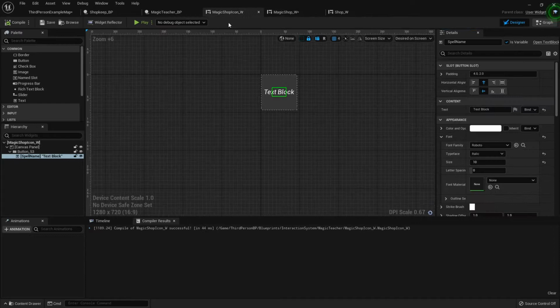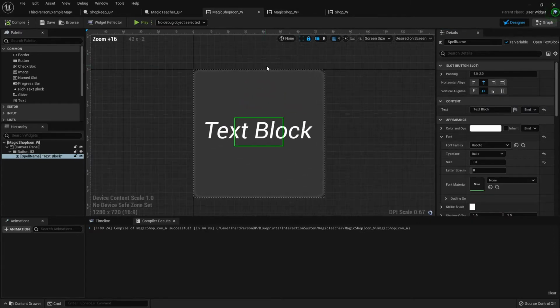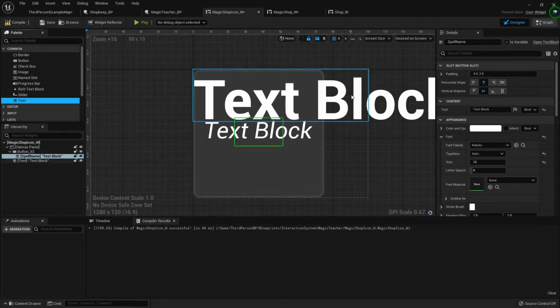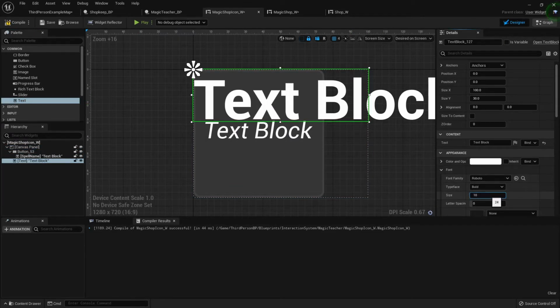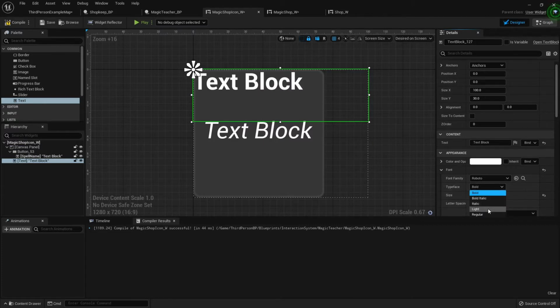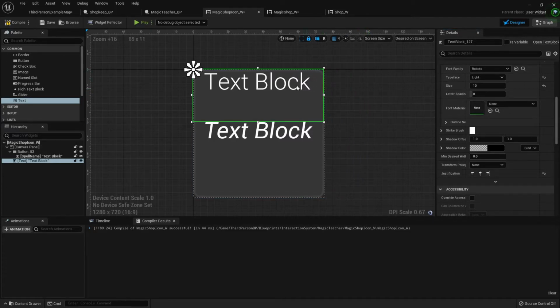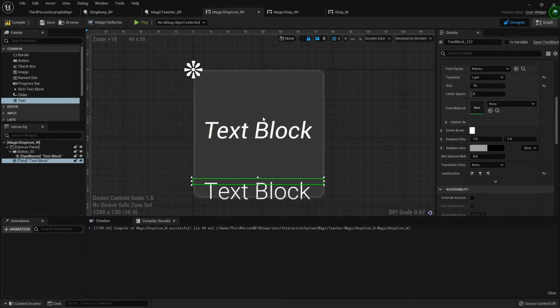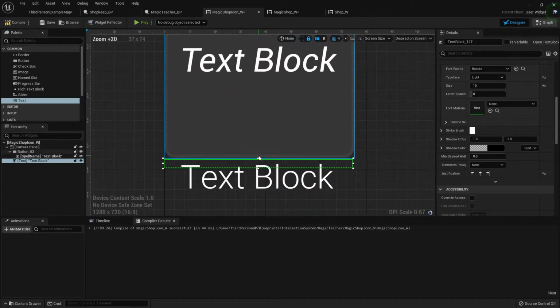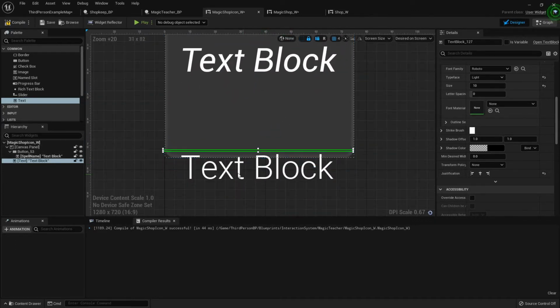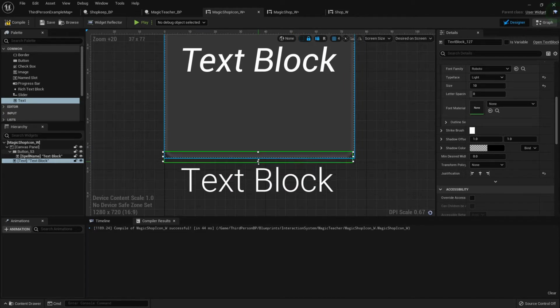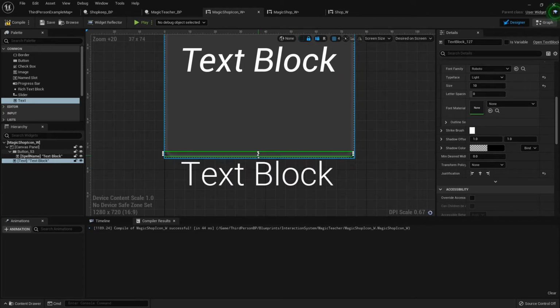Now what we need to do is, in our magic shop icon, add one more text block. I'll set it right here. It doesn't need to be that big, it can be just like 10, light. Center justification so that it's right in the middle. I'm going to shrink it down and then move it in place, right underneath, because that's going to be the price.